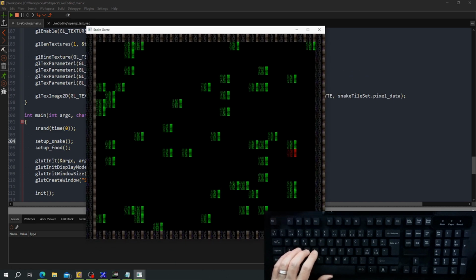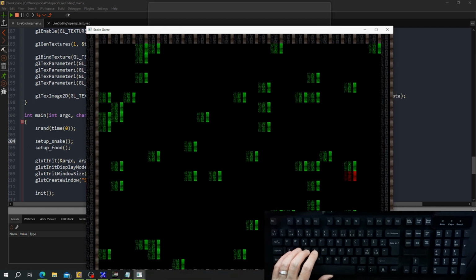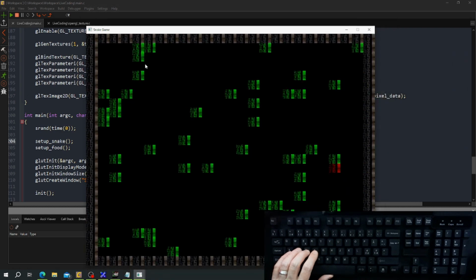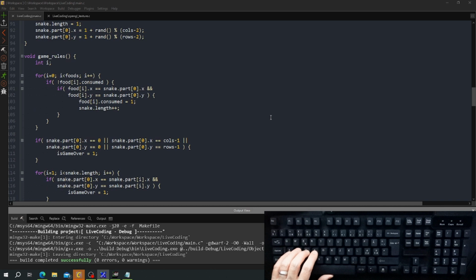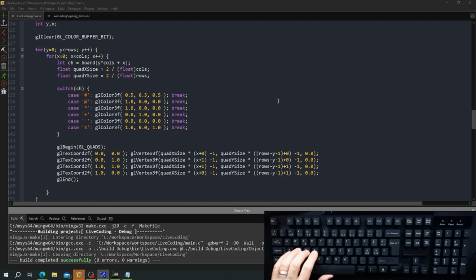Not really, but I can see if I zoom in here that it actually is displaying the tile set. Can't find the display function. Here we go. I always think the display function is on top and it isn't.